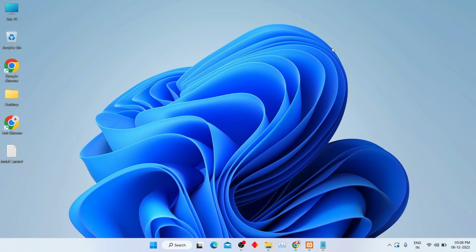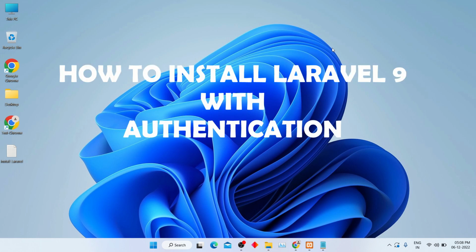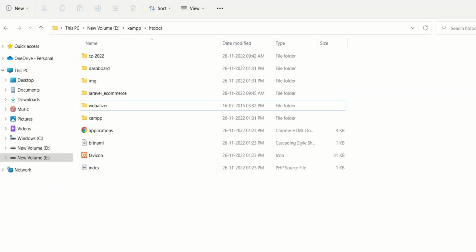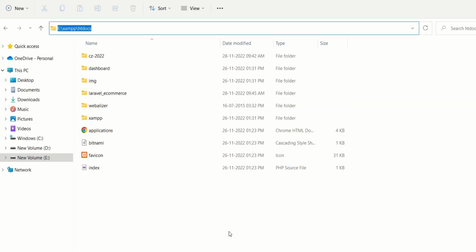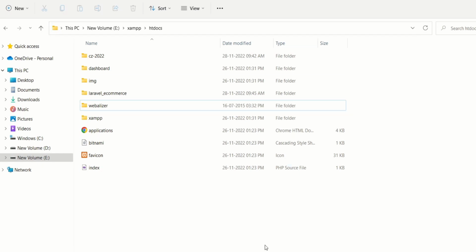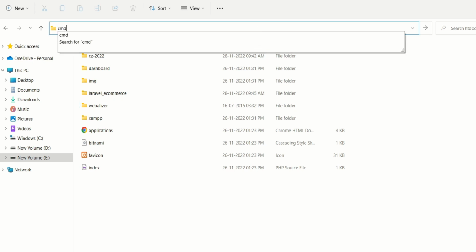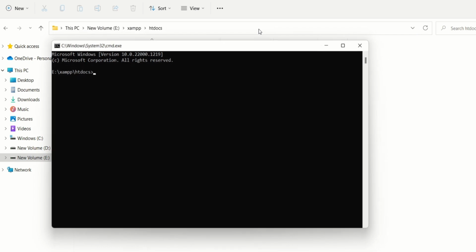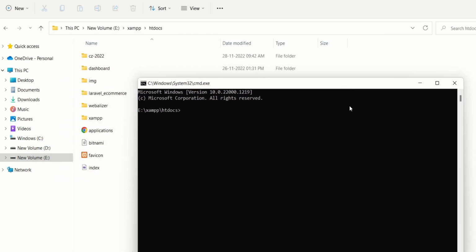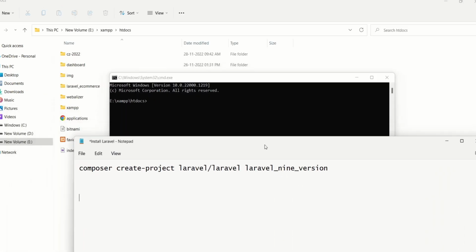Today I'm going to teach you how to install Laravel 9 with authentication. So let's start. First of all, open htdocs folder inside XAMPP. Now type cmd in address bar of htdocs folder. It will open terminal directly to the htdocs folder.